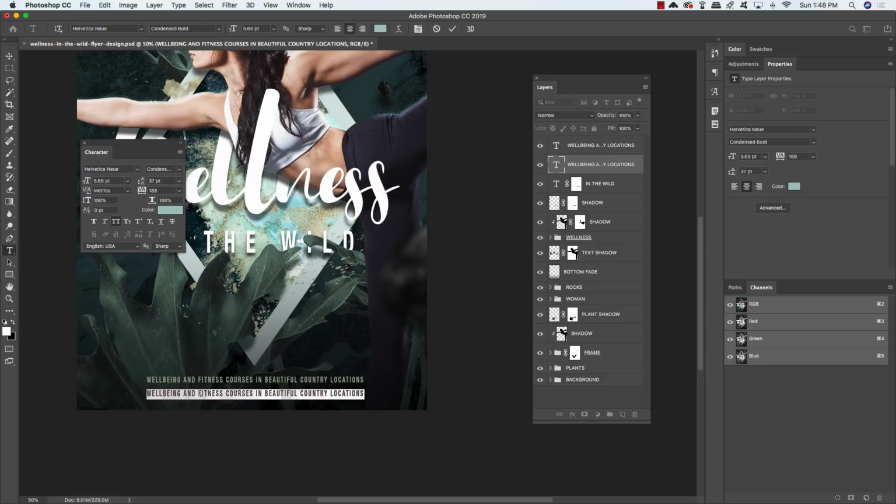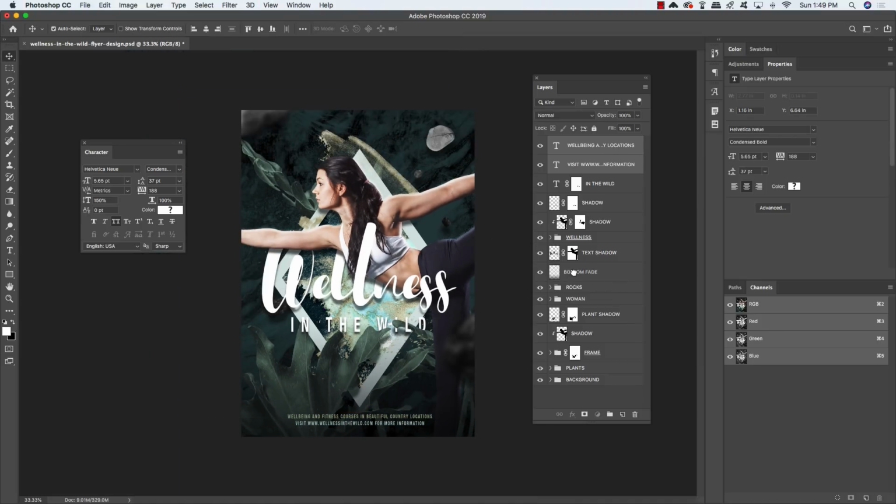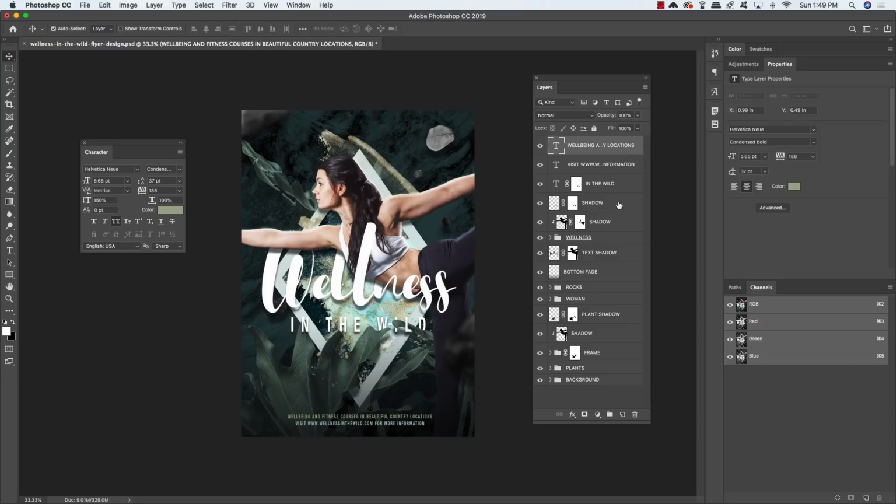Press T to get the type tool, click inside a few times to highlight the entire line of text, and now let's type out visit www.wellnessinthewild.com for more information. And then just go ahead and click on the move tool there. Maybe move these a little bit closer together. So we now have these two lines at the bottom of our design. And again, that's why we added this bottom fade earlier, because you can see that it really helps with the legibility, the readability of that text on the bottom. So what I'm looking to do now is select that very top text layer, hold the Shift key, and select the shadow layer just below the In the Wild text.